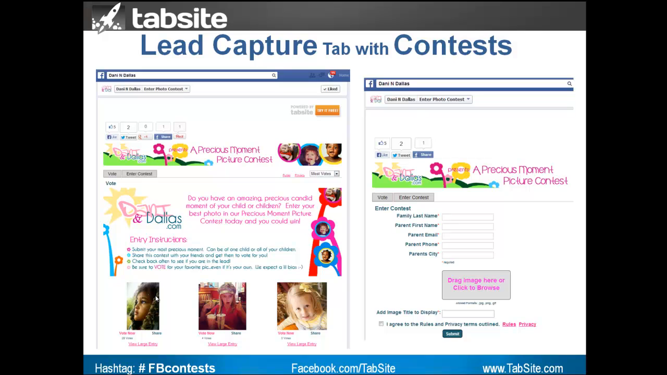So on the left is what the public side looks like. We're looking at the vote tab now. We're seeing 3 entries there. And on the right is the way someone would have entered. Again, the person setting up this contest outlined the fields that they wanted there.